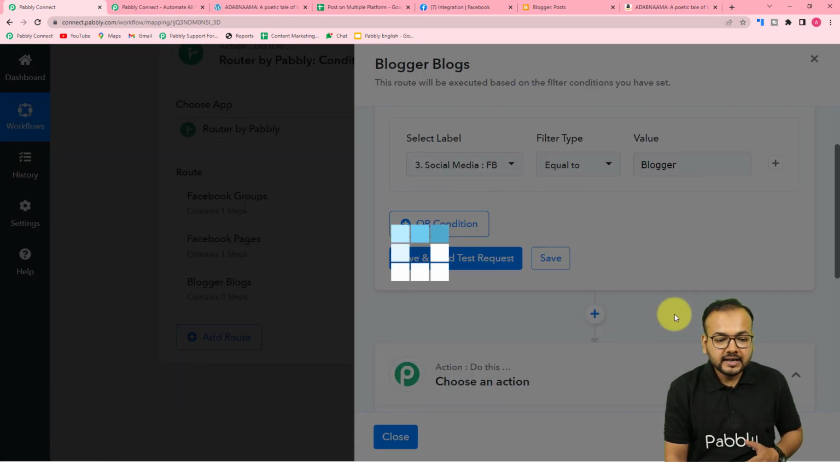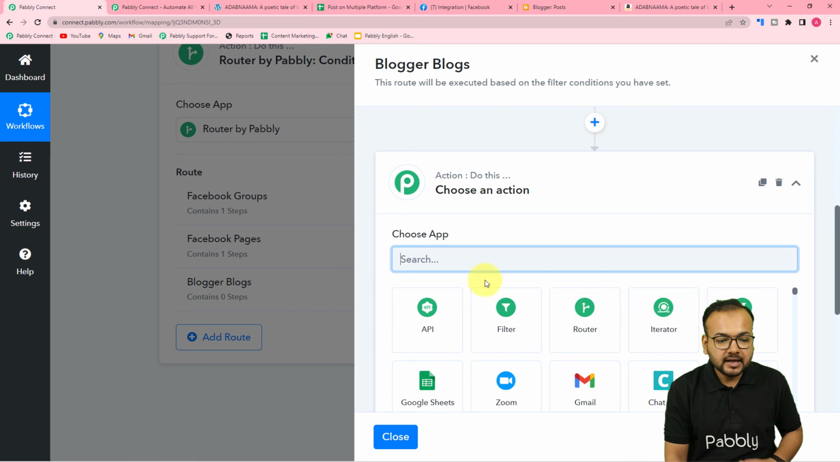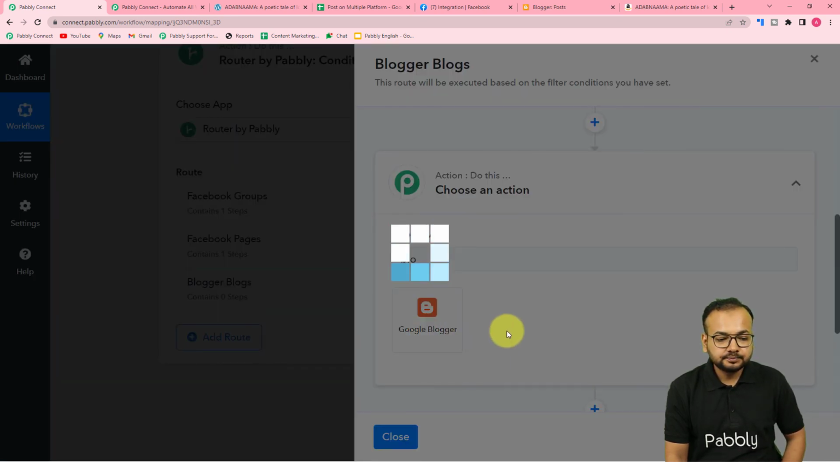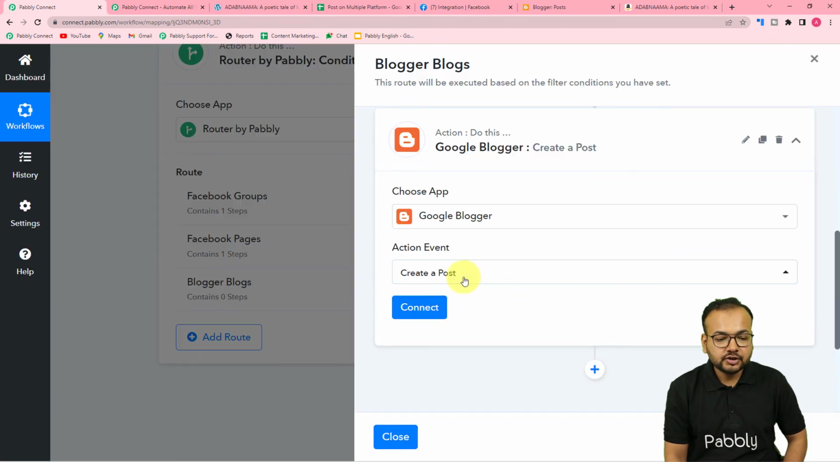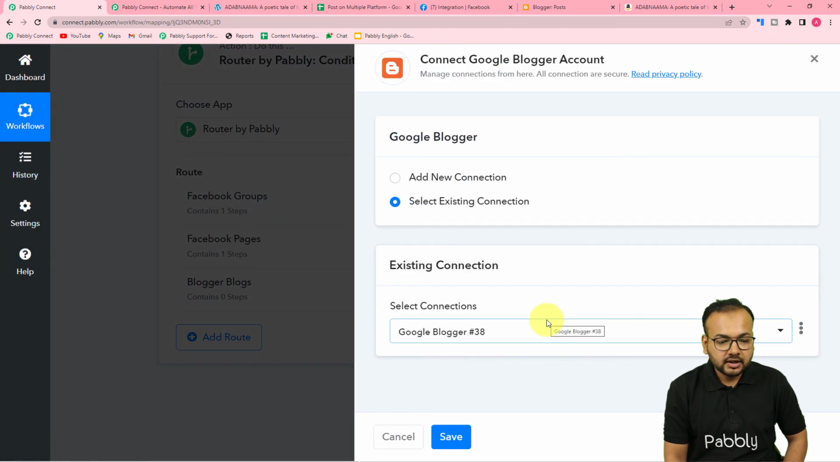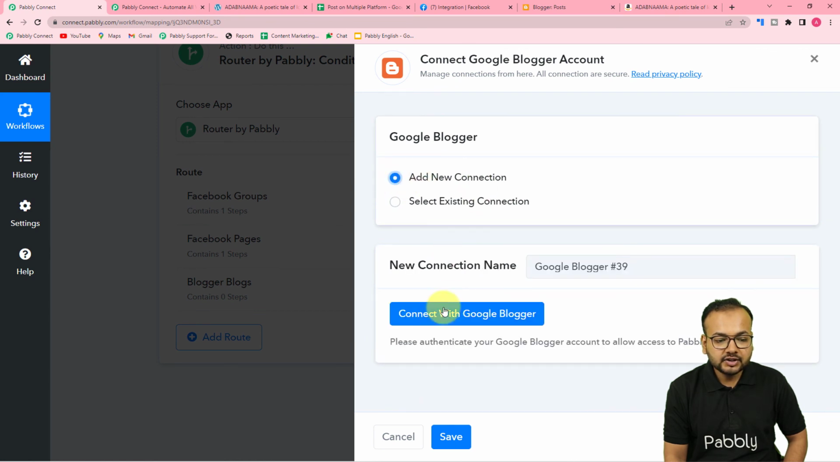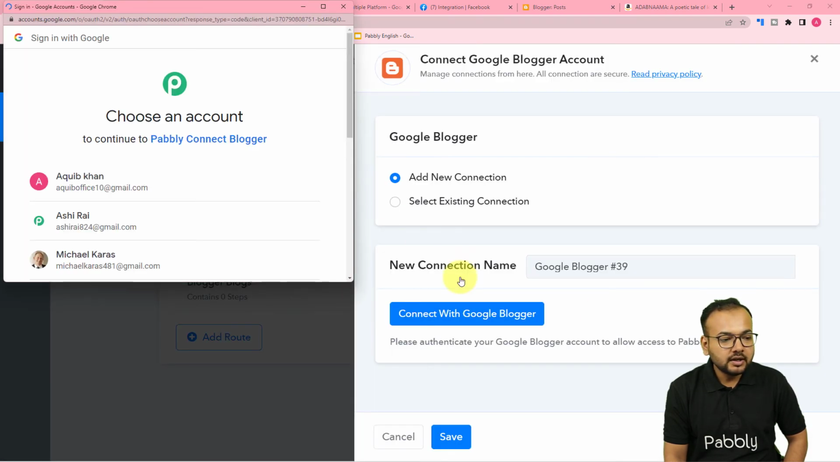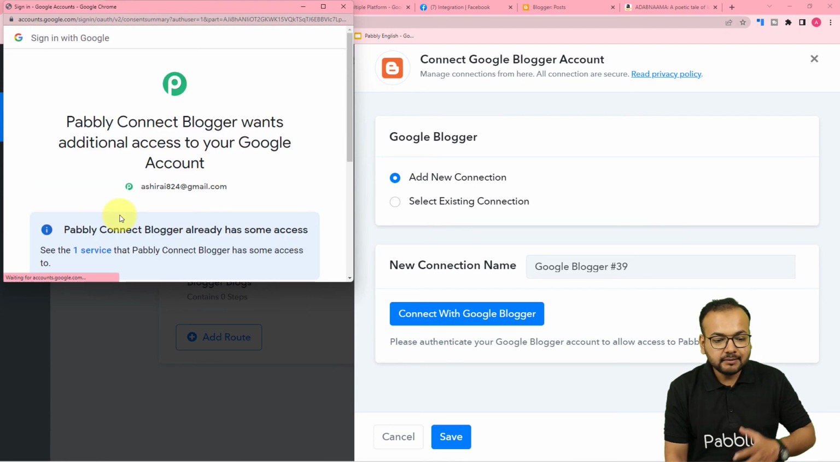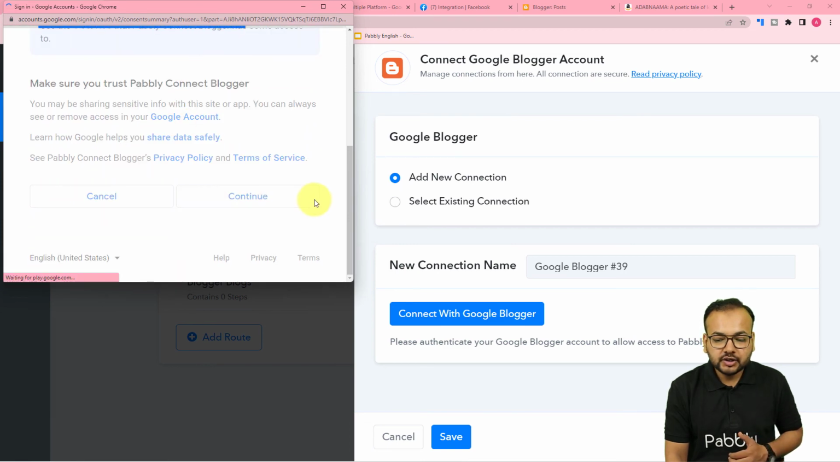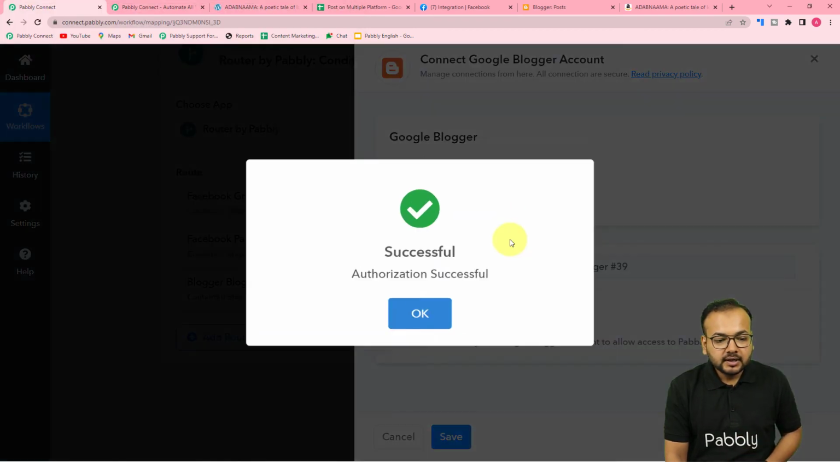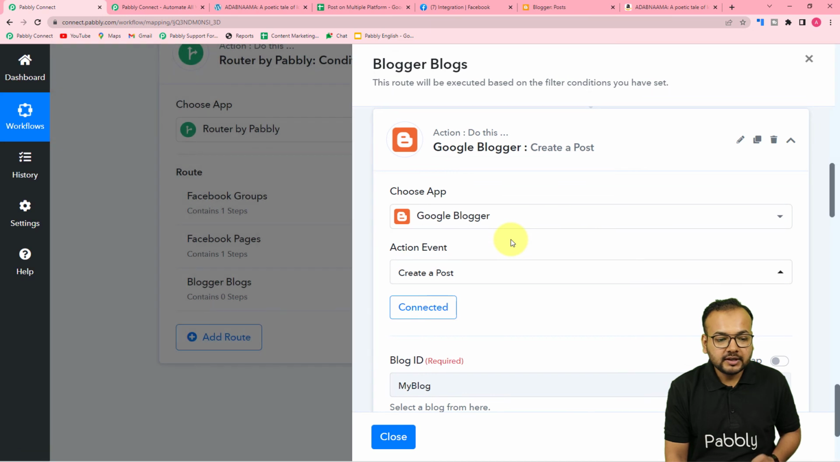Then click on the plus icon, and from the sections tab now choose Blogger. Here it is, Google Blogger, and the action event would be create a post. Then click on connect, and from here select add new connection, then click on connect with Google Blogger. Here you have to select the Google account with which you have created that blog, and then give the required access to Pabbly Connect. Just click on continue, and you will be connected with your Blogger account like this.